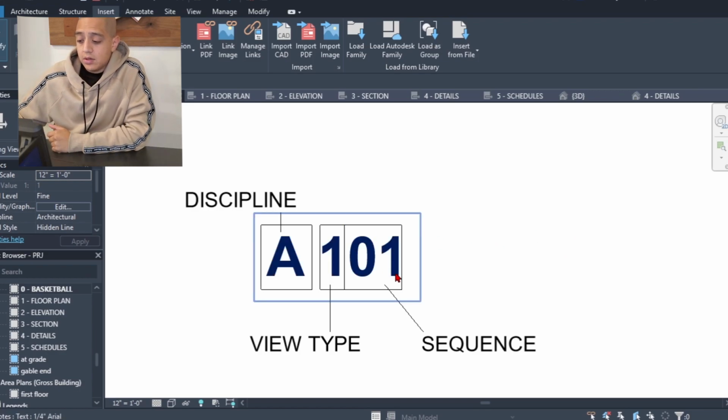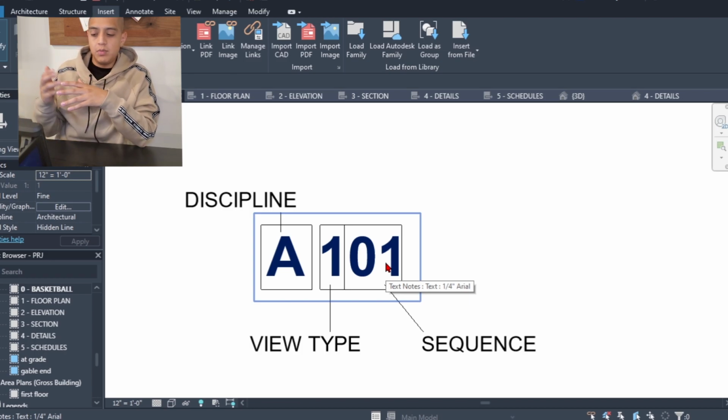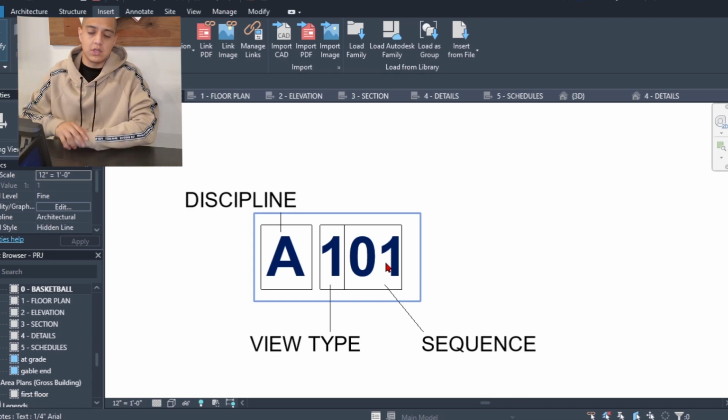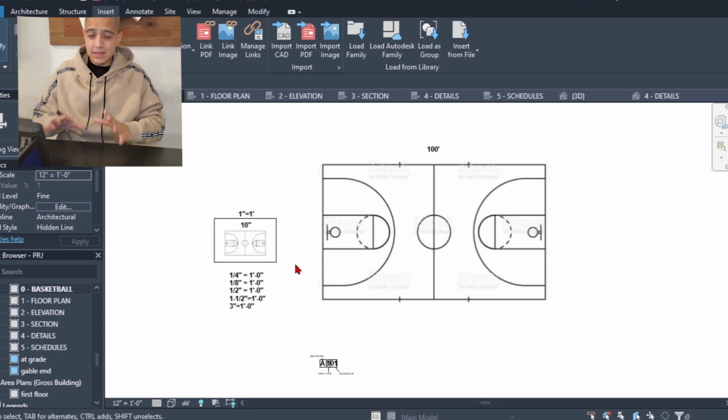And then the other number is just the sequence. So A101 is floor plan. Let's say there's a second level, it could be A102. So they're both plan views. One is the first level, the other is the second level. So in essence, that's it.